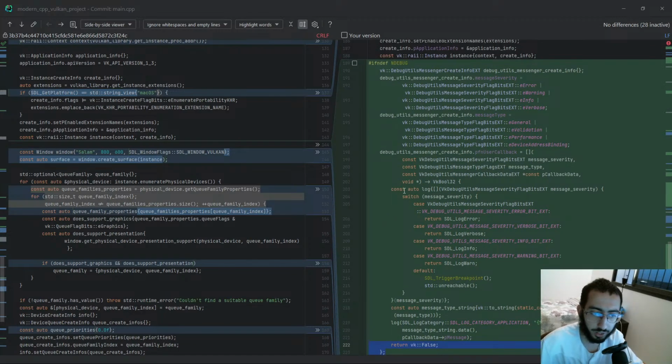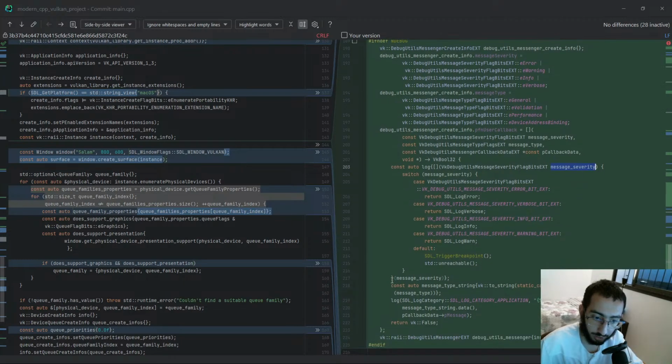But anyway, here I have const auto log. So I'm defining a function, and it contains a closure, right? And that closure takes one parameter, which is the message severity, okay? And here I'm just calling the closure inside. It has a special name when you create a closure and call it at the same time. I don't really remember the name exactly, but whatever.